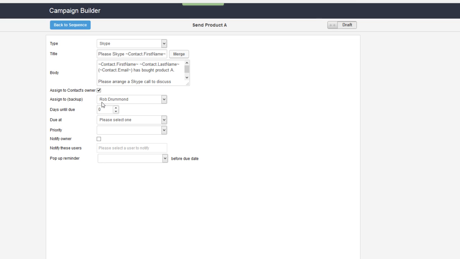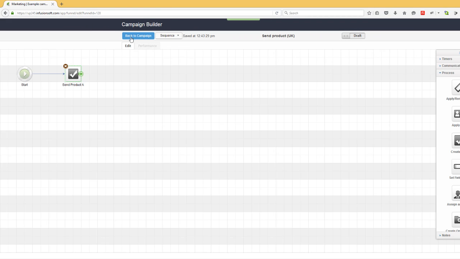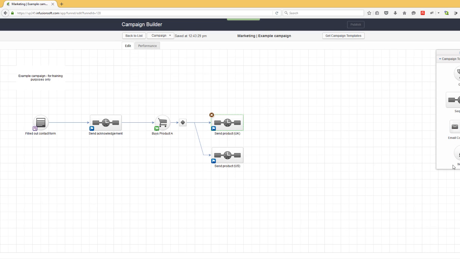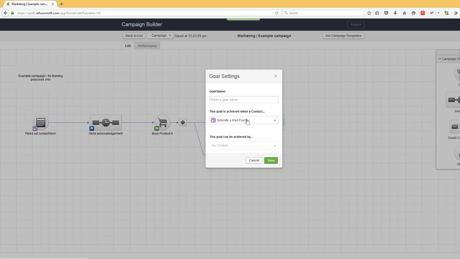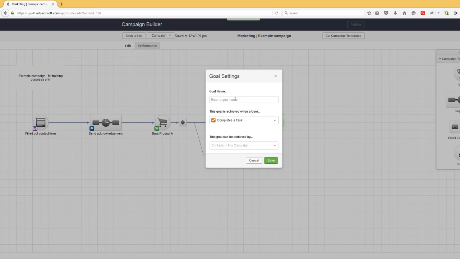This field is actually quite flexible. Let's say for example that you've got, and I'm going to skip ahead a little bit here, but what we can do is set a goal here to look out for when this task is completed. Skype call.